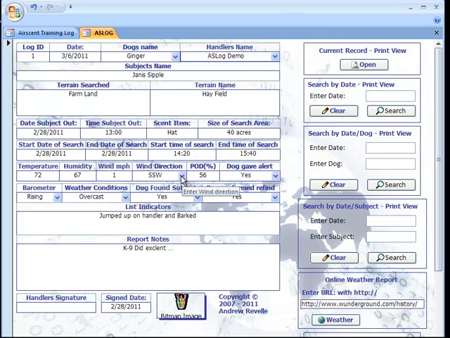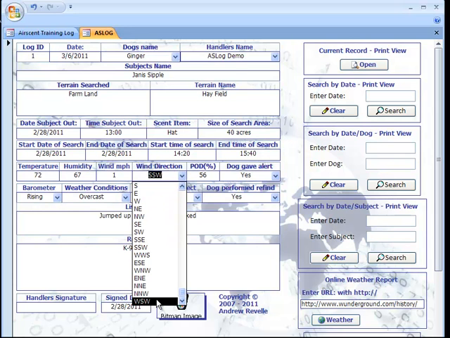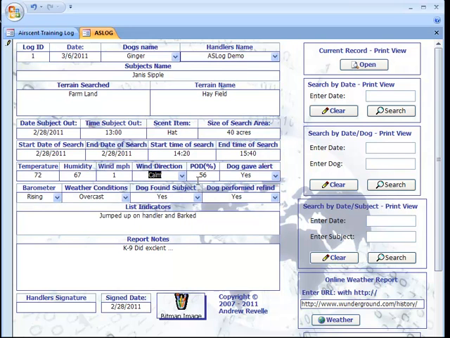Wind direction is a list that's been populated with the variations of the wind direction that it could be, with calm as being one of them. The POD present is a text field. Dog gave alert is simply a yes or no answer. Barometer is a list, again, that's been pre-formed or configured along with the weather conditions. Dog found subject, yes or no. Dog performed refined, yes or no.